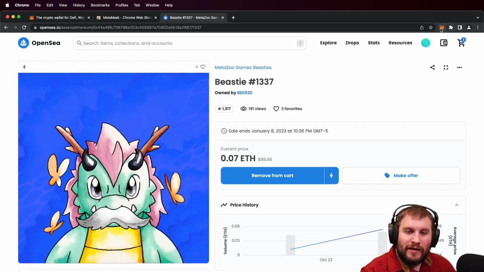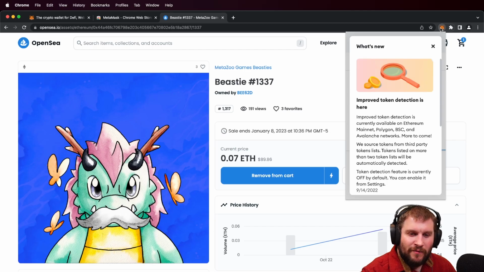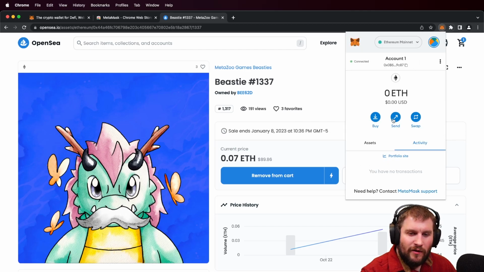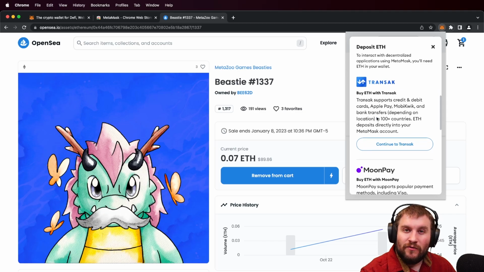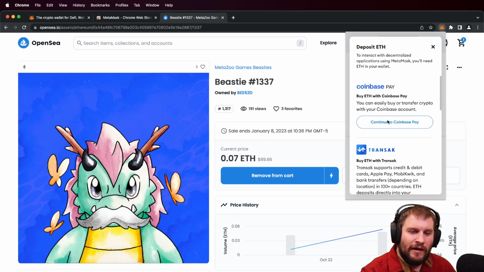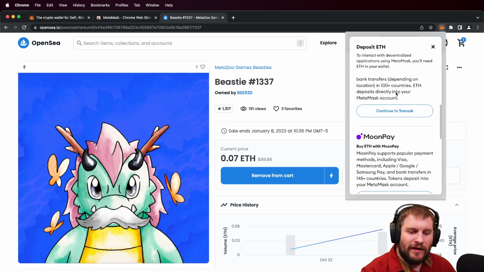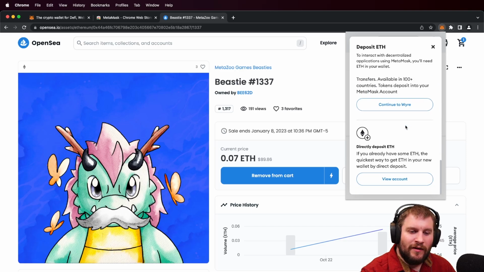To load money into your crypto wallet, into MetaMask, you open up the plugin, you go to Ethereum, which you have none, and then you click buy. There's a couple different ways to buy Ethereum. You can use Coinbase Pay, Transak, MoonPay, Wyre, or directly deposit ETH if you have it somewhere else.